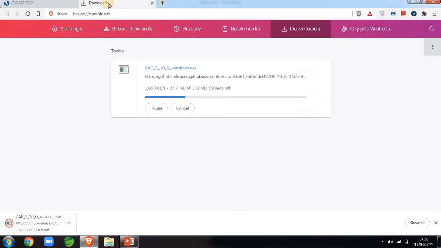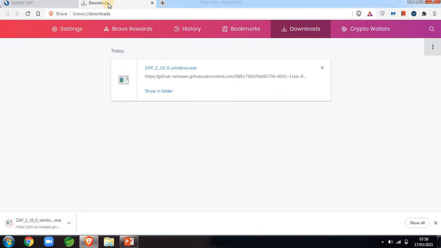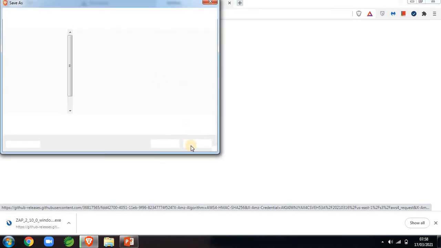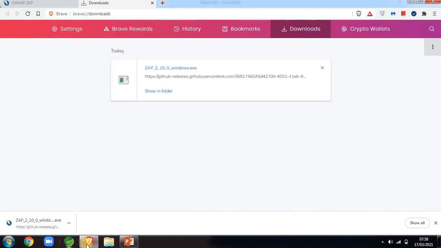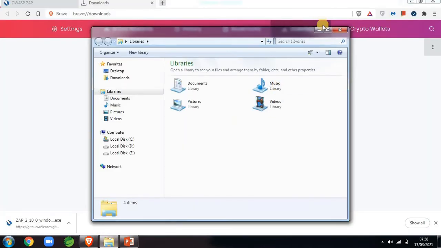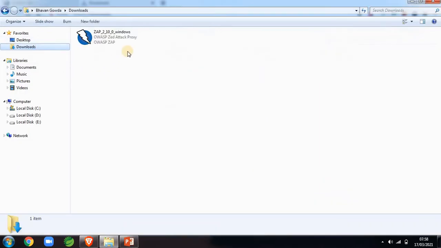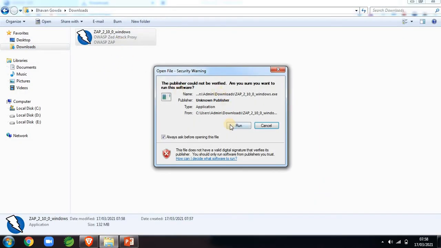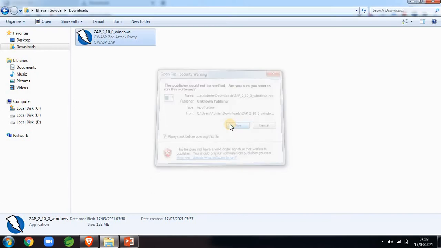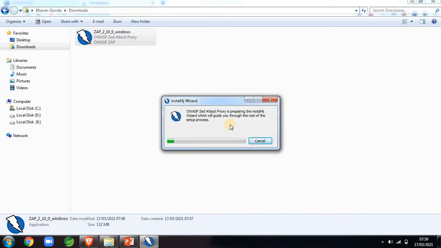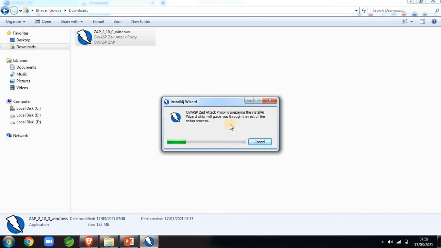Let me install it. I'll show you how to install it and the process. Let me go to the library, go to downloads, and yes, double click on the file and run it as an administrator. Let's give it a second to load.